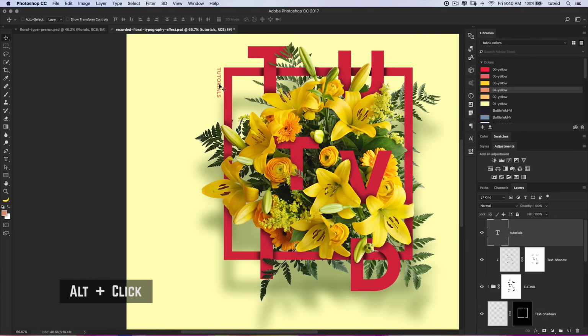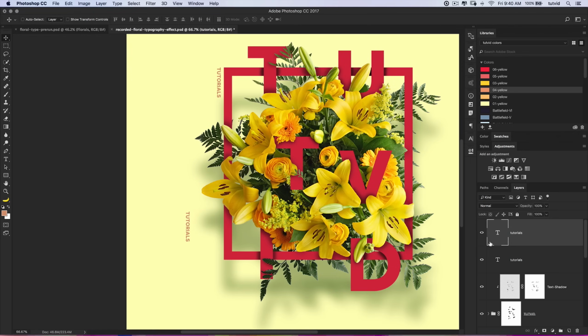And then I'm going to hold down my Alt or Option key and just click and drag. I've got the Move tool, so it's just going to duplicate that text. I'm going to double click on the text, and I'm going to type the word since. And I need to rotate this completely around. So Command or Control T, hold down Shift, and just rotate this bad boy 180 degrees. We've got the word since running this way.